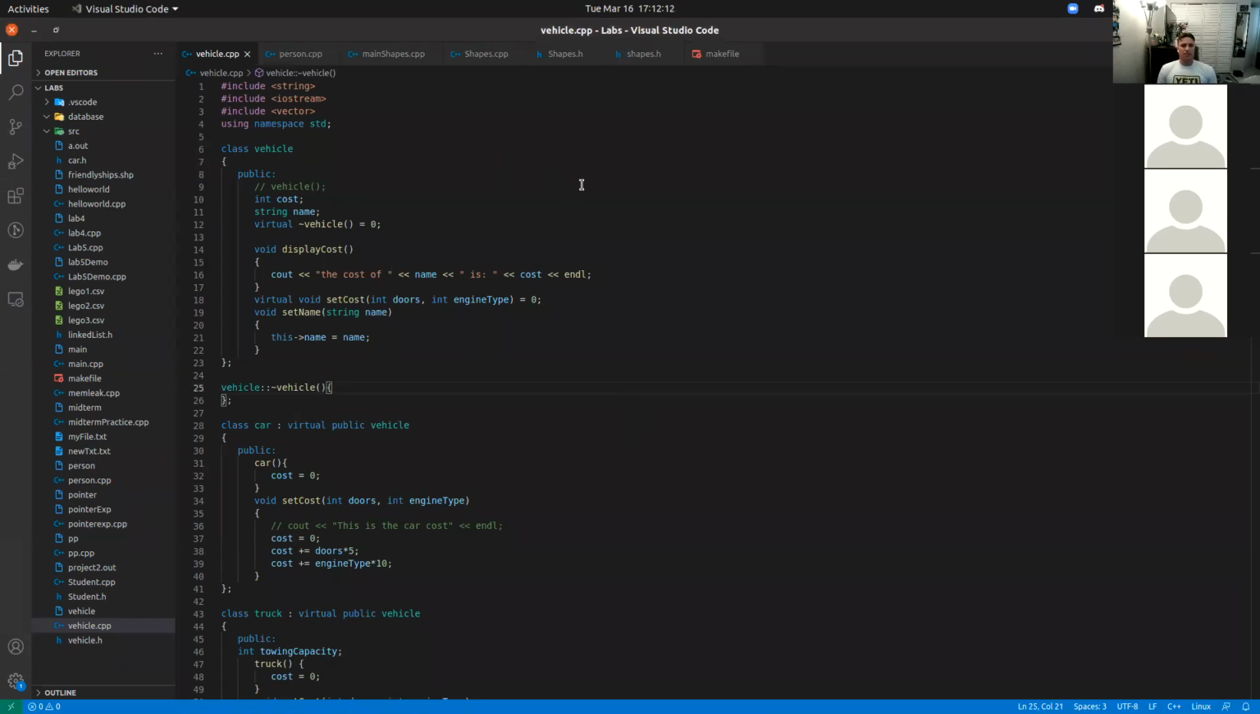So I'm basically going to go over some polymorphism and inheritance. They're kind of tied together. I guess the first thing is inheritance, and then what inheritance gives us is polymorphism, right? So I've just kind of hacked up a vehicle class here.